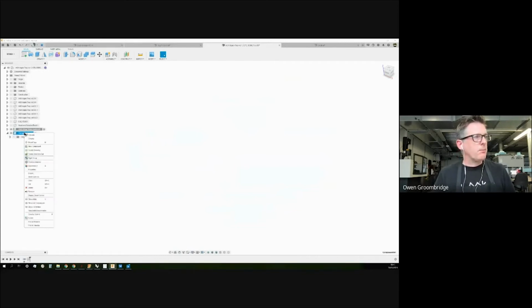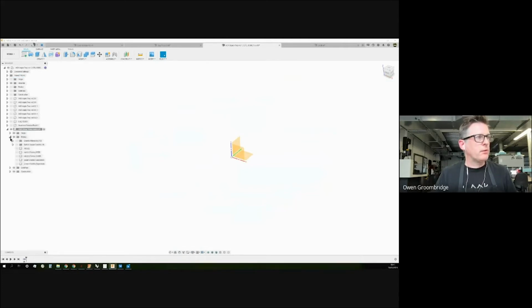But the thing is, with components, it's all about how you organize stuff. So as I said, if I open that up, it has its own origin. Sure, there's another origin up there. It has its own bodies, and it has its own sketches and construction. Okay? It keeps everything neat and tidy. And when you're doing complicated work, well, it doesn't even have to be complicated, it's very, very handy to have this kind of stuff.